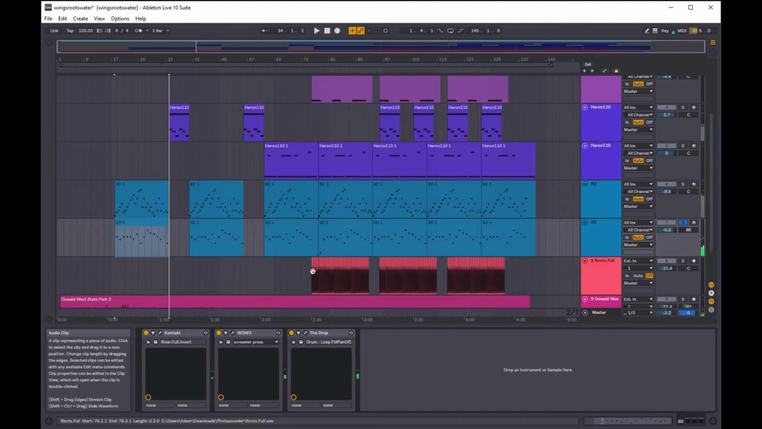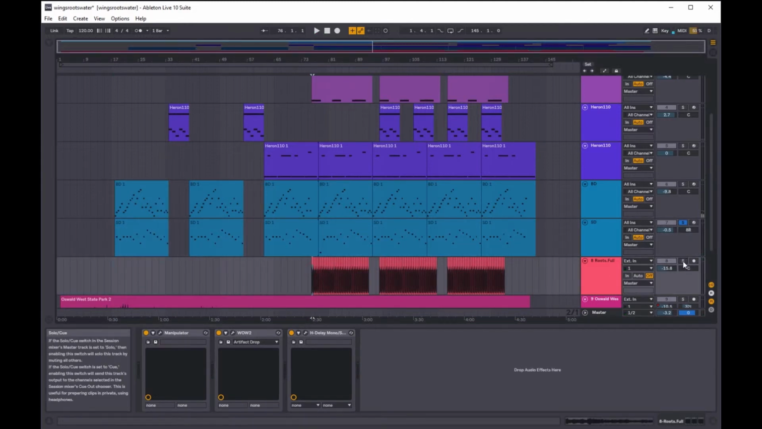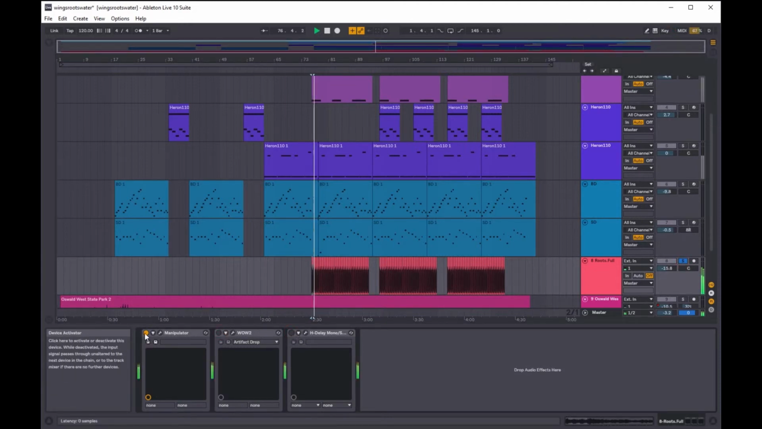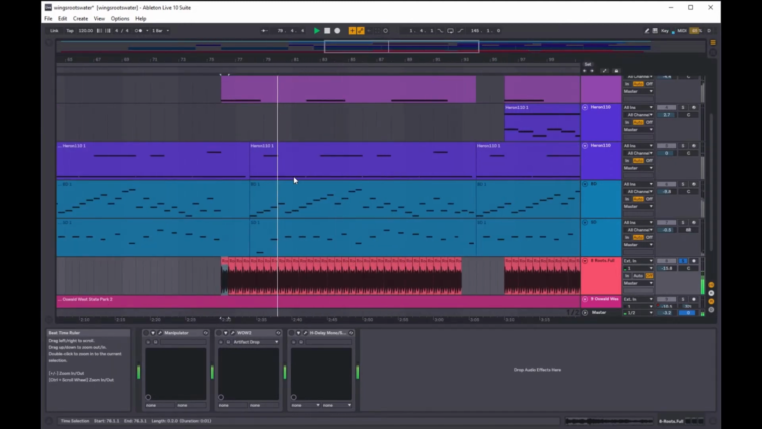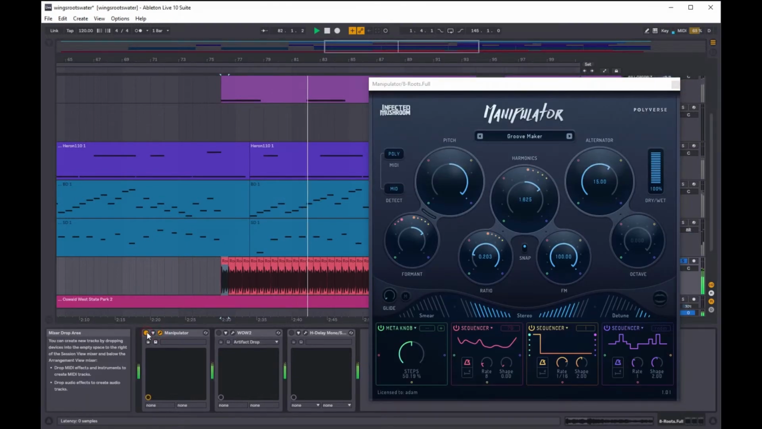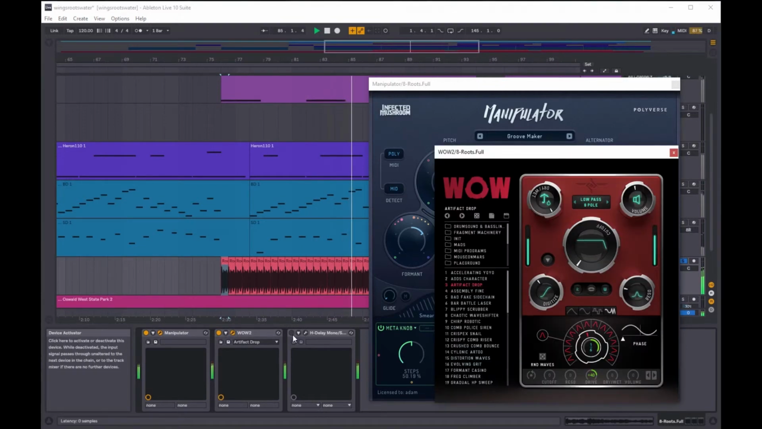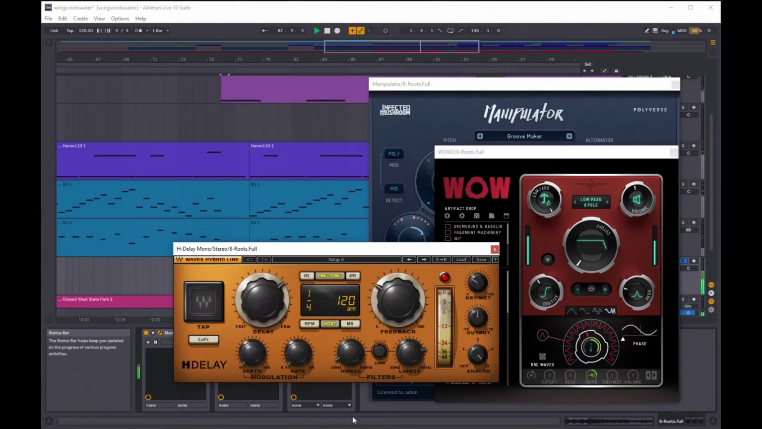For the hi-hat, I used a sound generated from the image of roots. This is what it sounds like without any of the effects applied. To emphasize the higher frequencies, I used three different plugins. This time, Manipulator by Polyverse, which is a granular audio processing plugin, as well as Wow, which you've already heard about, with multi-filter. And then I simply applied a delay.